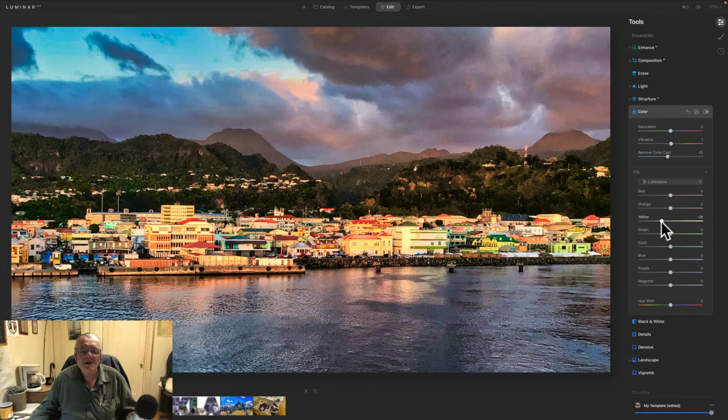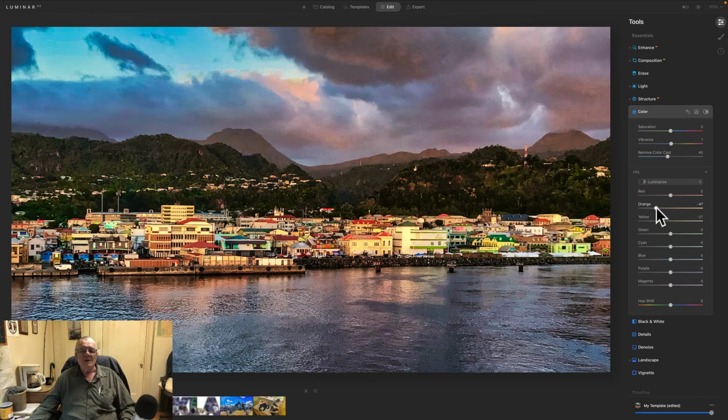Unfortunately, it seems to be affecting the greens more than the yellows. Okay, let's get the oranges. There we go. All right. There we go, overall. And I think we've done a pretty nice job there. What do you think, huh?